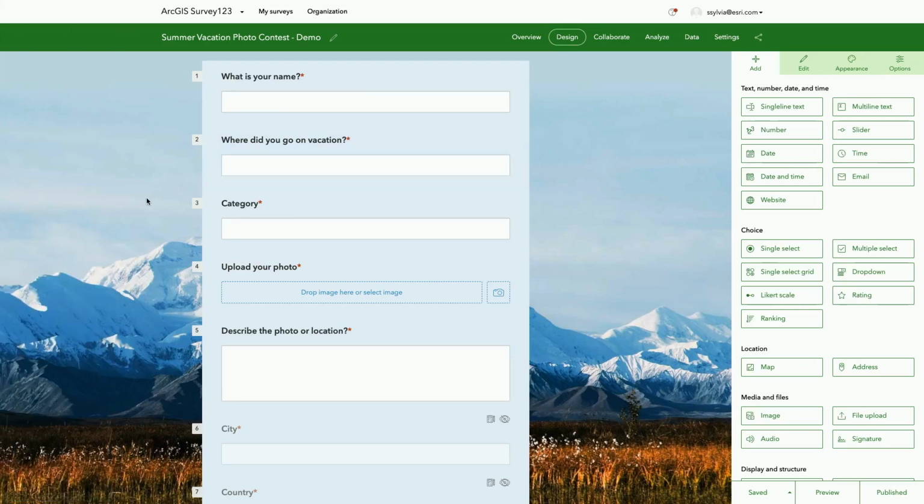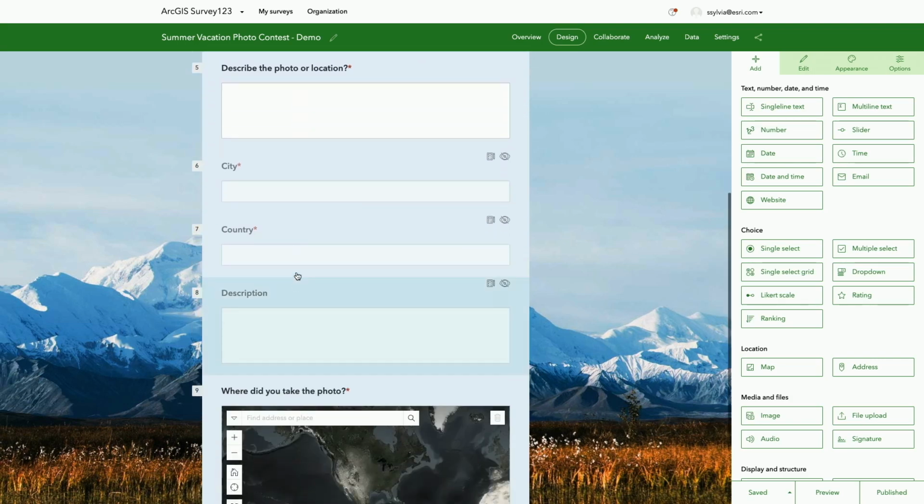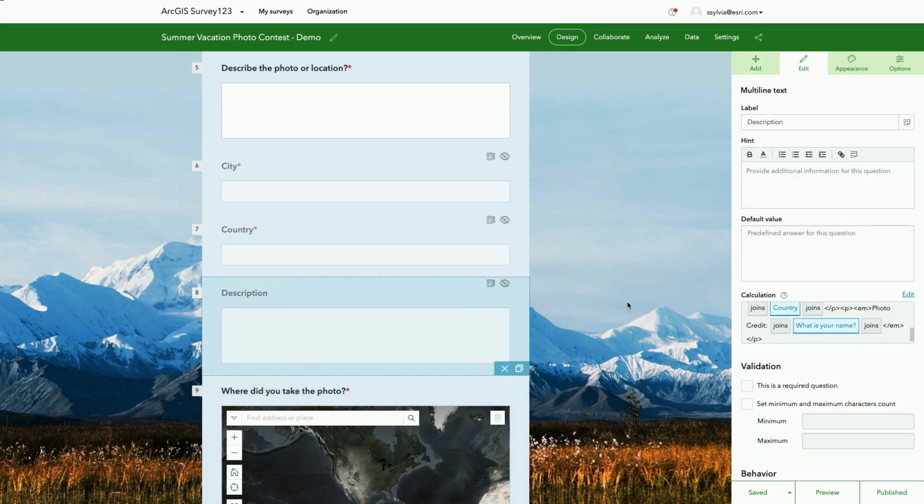Got a simple example here. I have a summer vacations photo contest that I want to do. It's a couple simple fields, but you're also going to notice here I've got some hidden fields. Survey123 has the power of adding calculated fields. So whether I want to extract data from the location, like I want to automatically pull the city and the country code from the location point that I had. Or the other thing we use calculated fields for is this description.